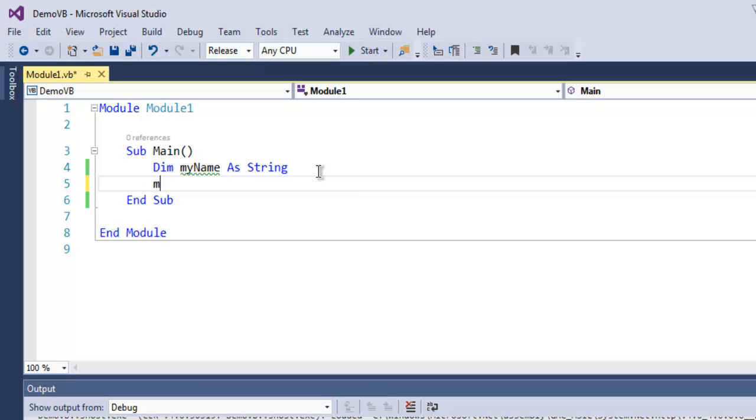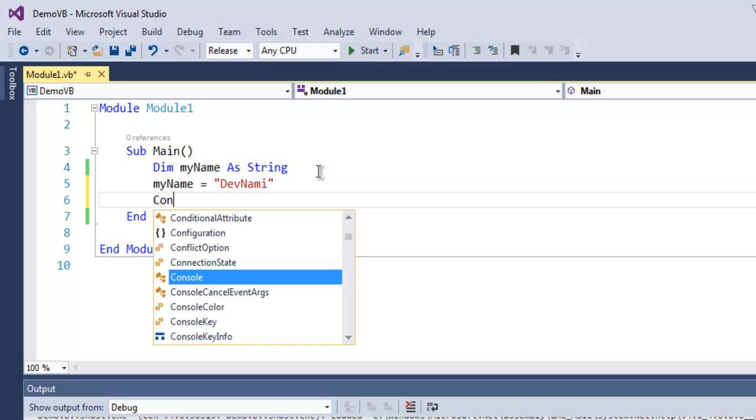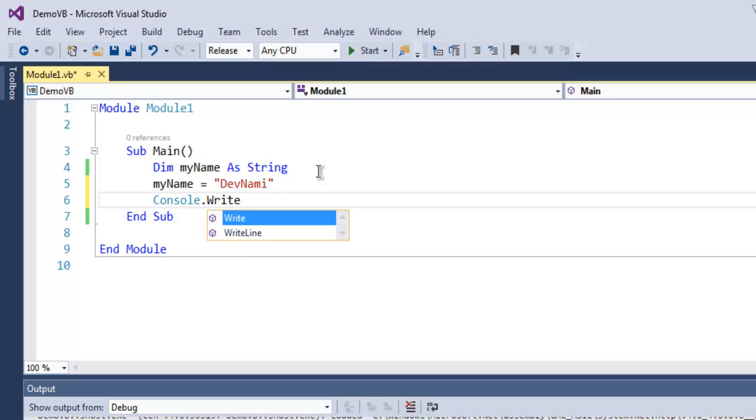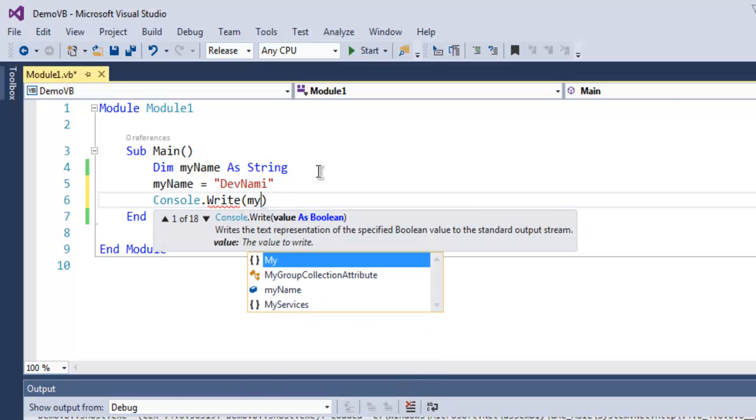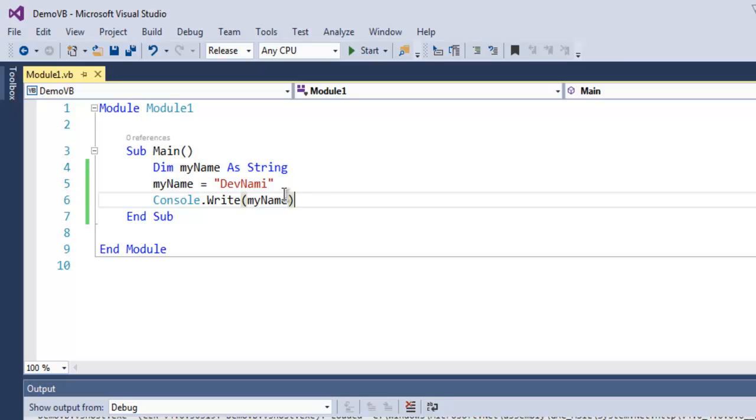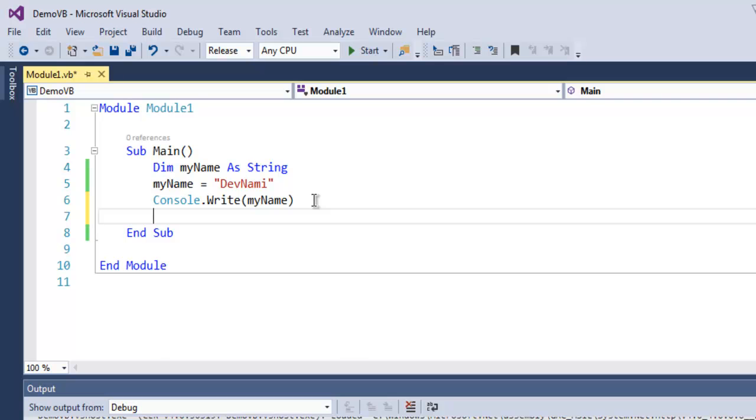Now here you can simply assign a value to myName, in my case it's Devnami. Now if I use Console.Write and then simply use myName, then after running the program it should output this string to me.